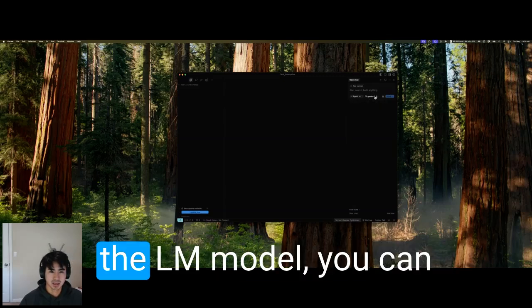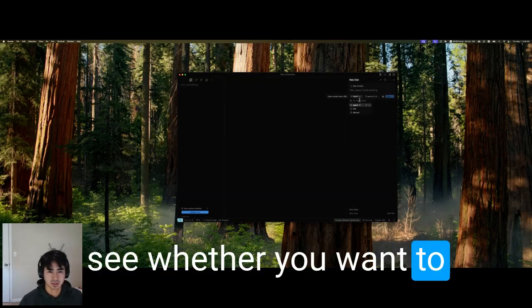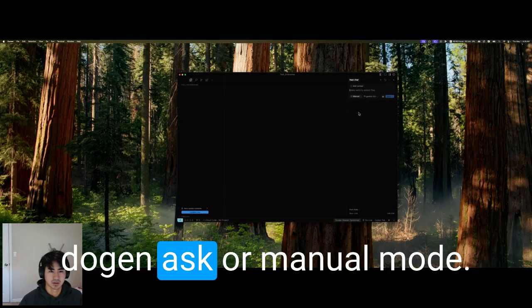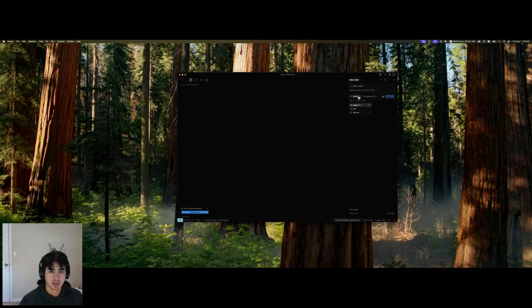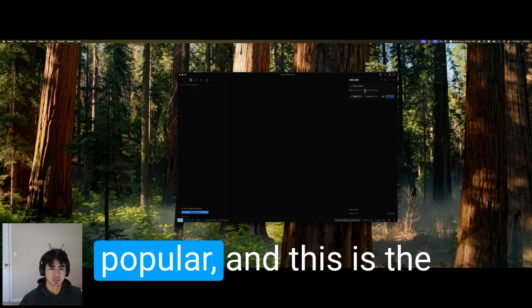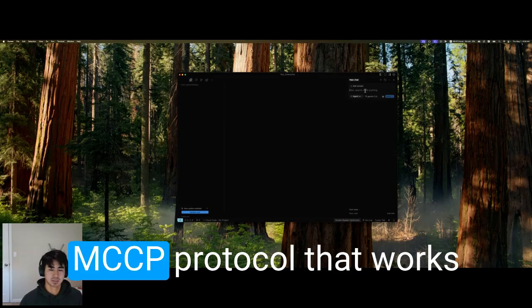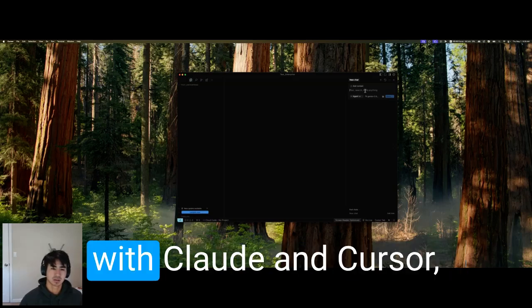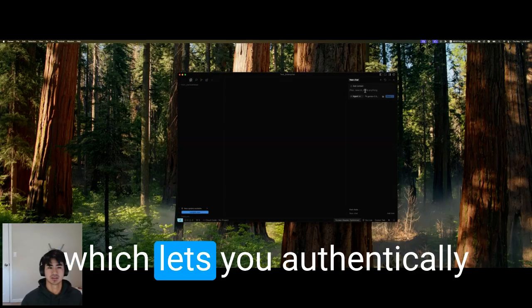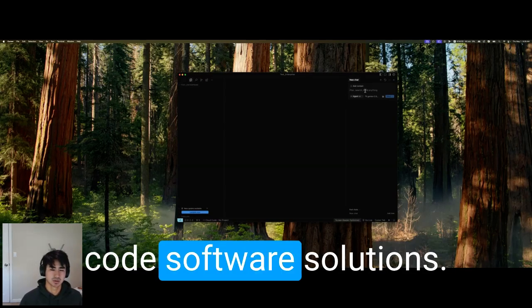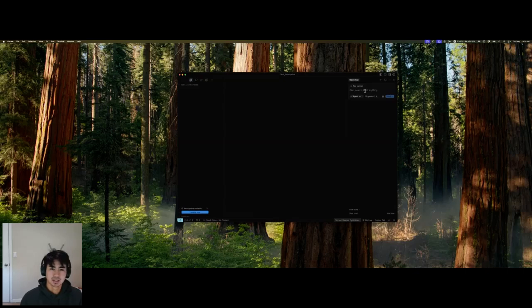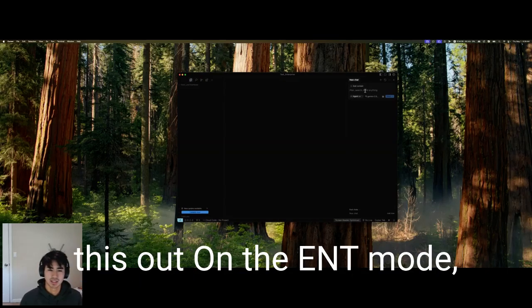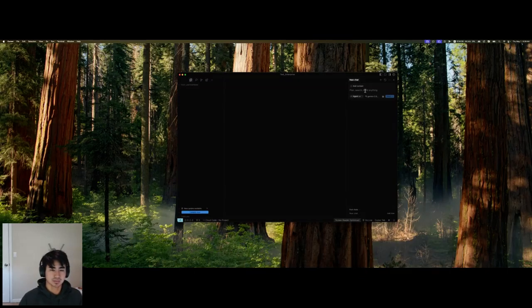Once you're done selecting the LLM model, you can see whether you want to do agentic, ask, or manual mode. Agentic is the one that's most popular, and this is the MCP protocol that works with Claude and Cursor, which lets you agentically code software solutions. So let's get started and try this out on the agentic mode.